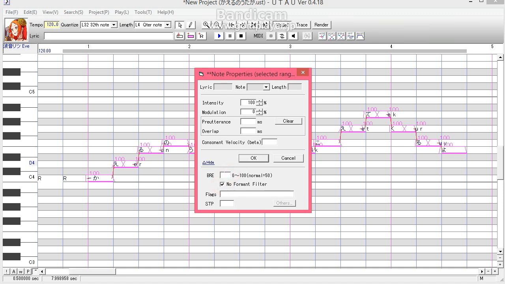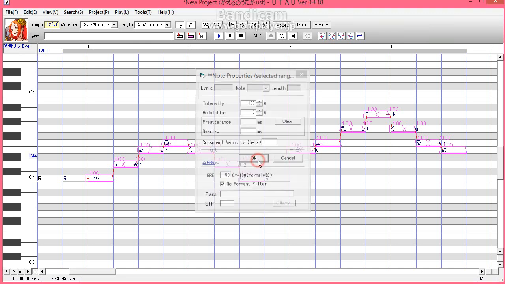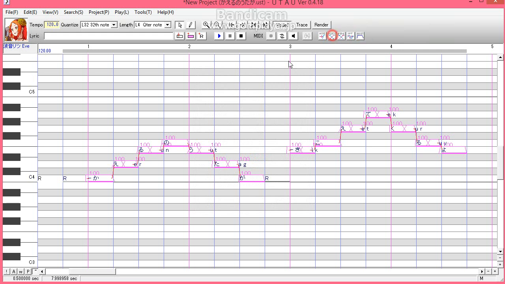Make sure you can put 50 breath. I'll probably put 50 breath for now since I'm using a regular resampler. And that's pretty much it for now. Then I'm going to play this.